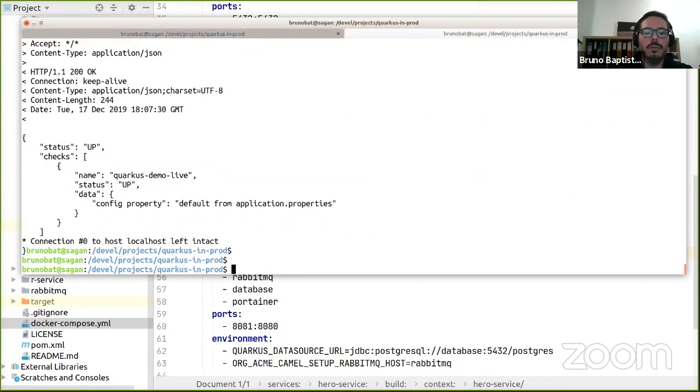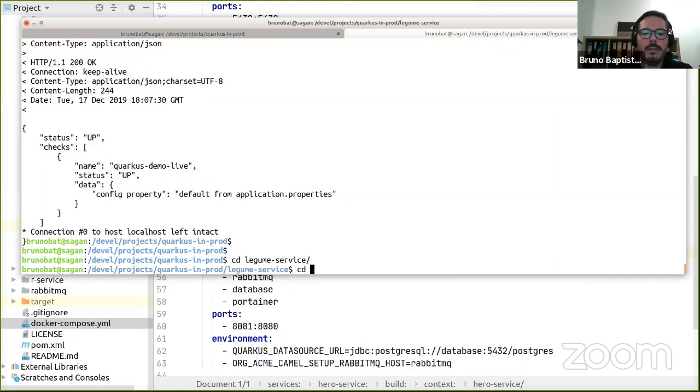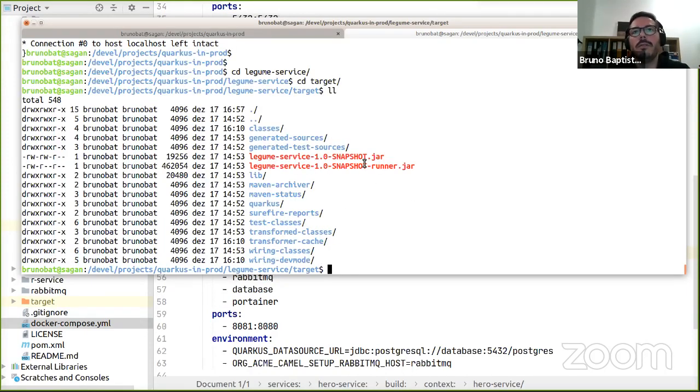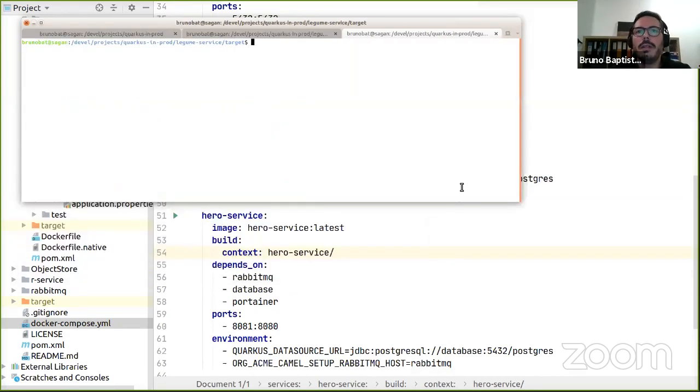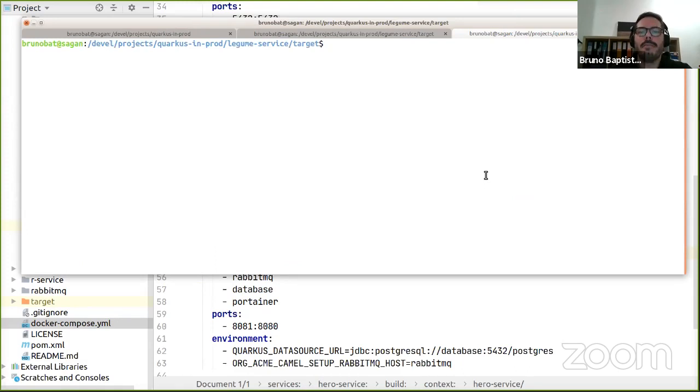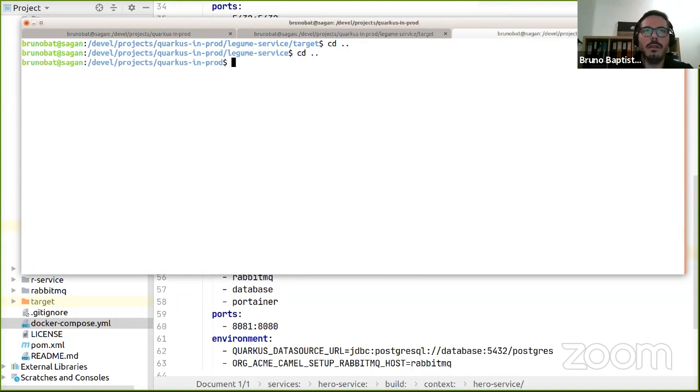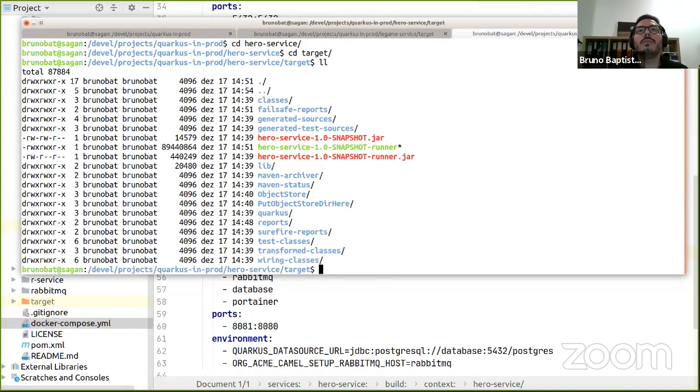Because right now I want to go to each individual project. For example, I want to go to the legume service, to the target, and see what's in here. Because this is a JVM-based service, I have just the runner here. Let me open another tab. And let's go to the hero service. In here, when I built this with GraalVM, it also created this executable. So I'm going to start the service here.